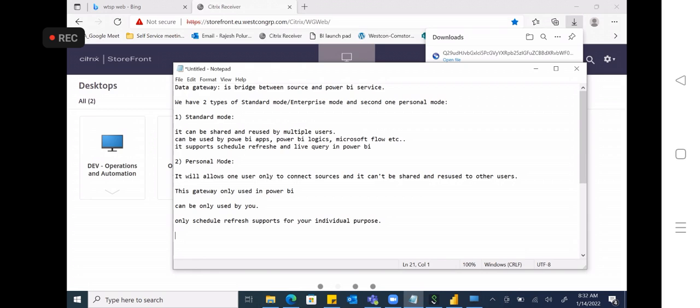Where we need to go to install the gateway, and what prerequisites we have. You can get that information, right?